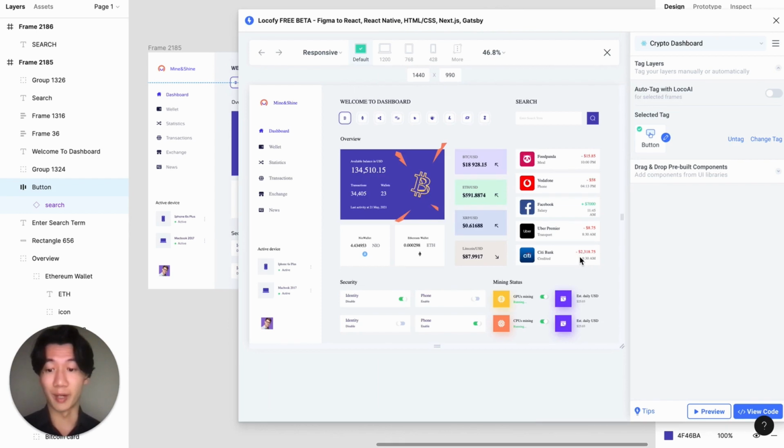This is actually running on live code, so you can interact with all of the elements which we have set up so far. For example, our button which we've added a hover effect for, and also the action, so that when I click on this button, it will take us to the search page which we've created.